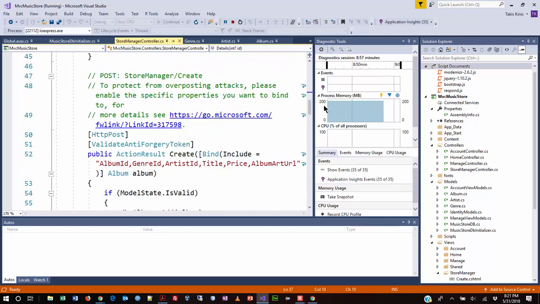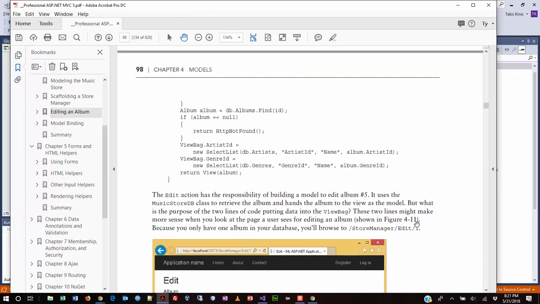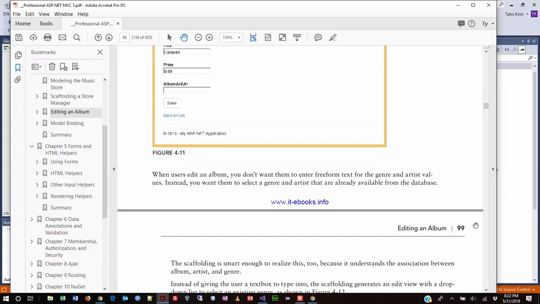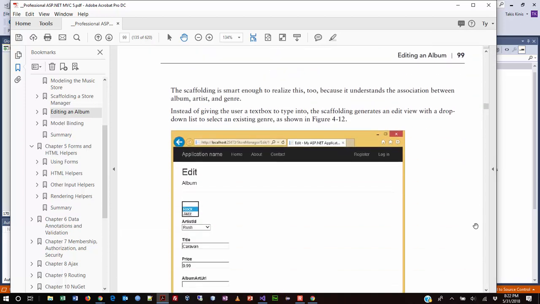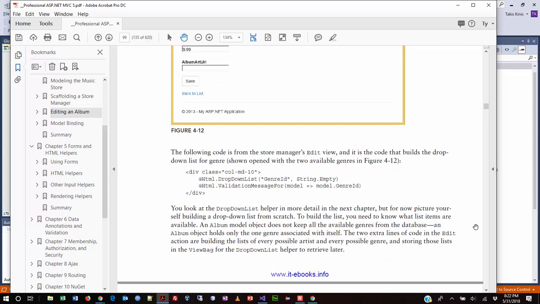All right. I'm going to jump back over to the text now. And I know that the author, you can tell he's doing basically what I just did. It shows you the code.